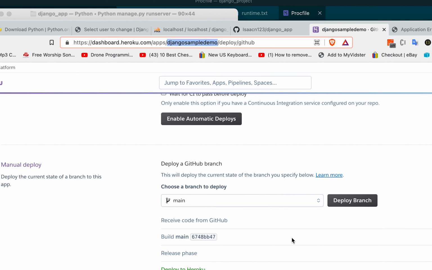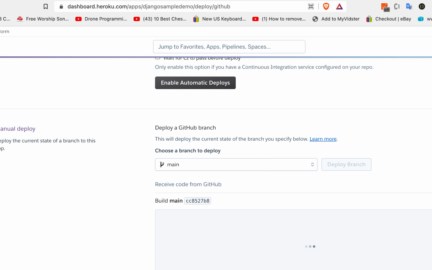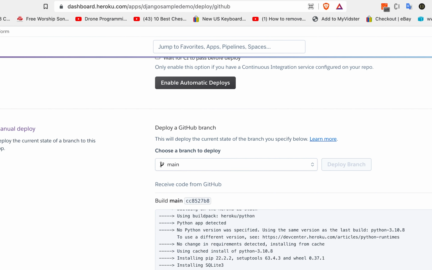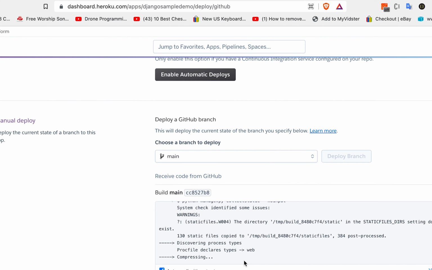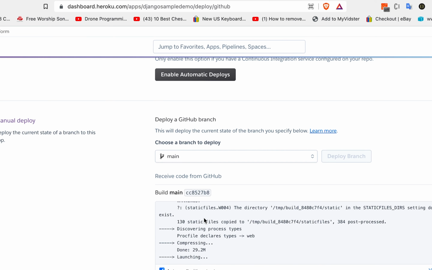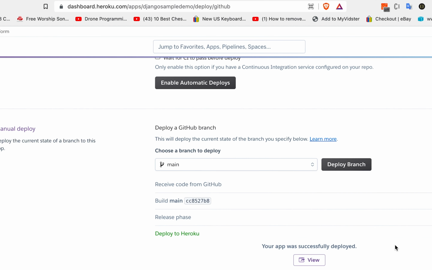Okay, let's deploy again. I think it should work this time. Installing pip2, installing SQL. Our static files have been cached, as you see right there. Good, so let's check our application once more.